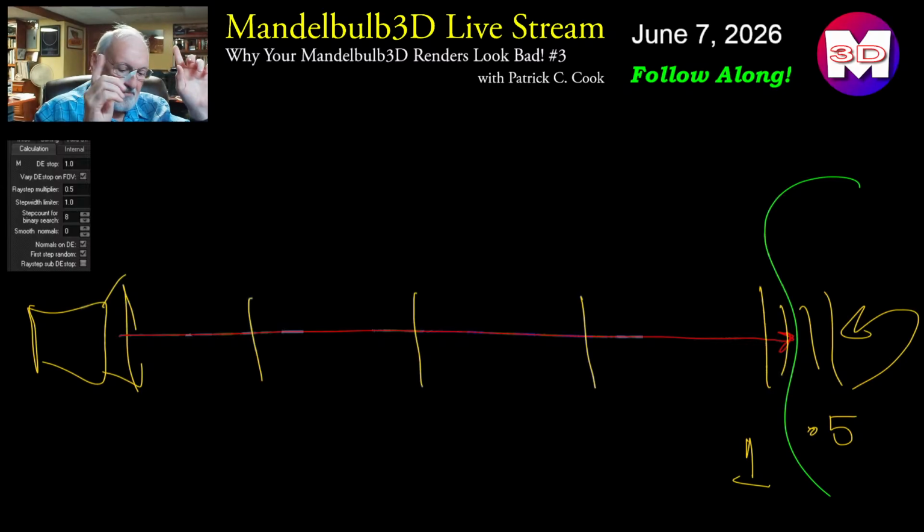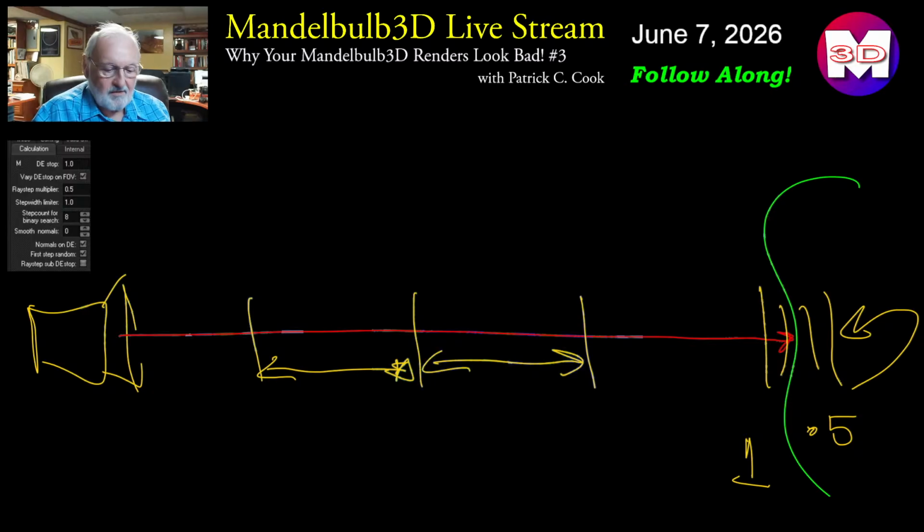The step width limiter says that it's not going to allow these steps along the ray to go any larger stepwise than X. It just throttles back the stepping so that your stepping isn't so aggressive that you risk the ray overshooting the fractal.